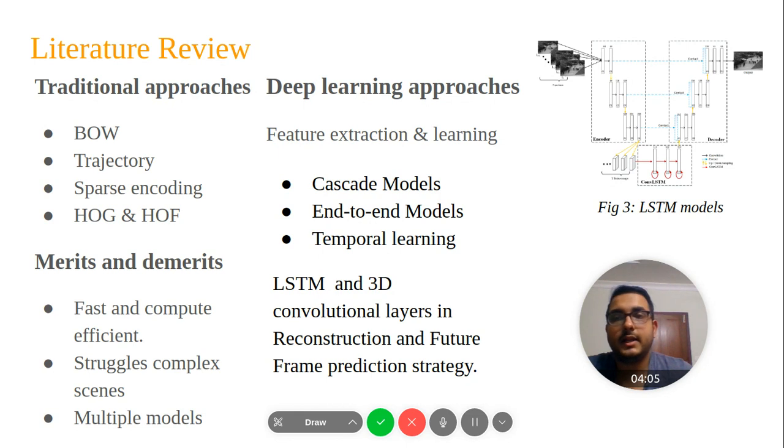In the literature review, we have seen that in traditional approaches, we have around 7 methods, of which bag of words, trajectory based sparse encoding, HOG, and HOF.